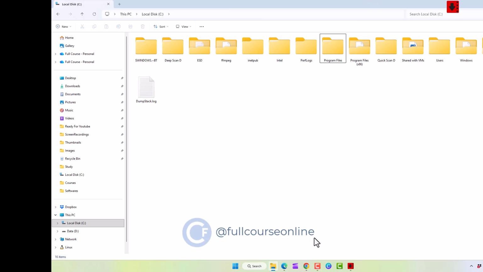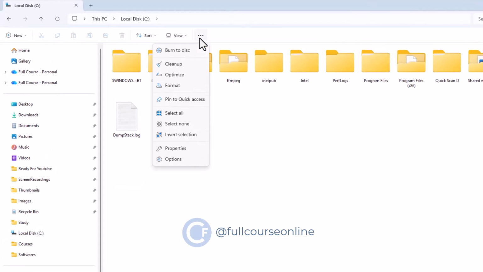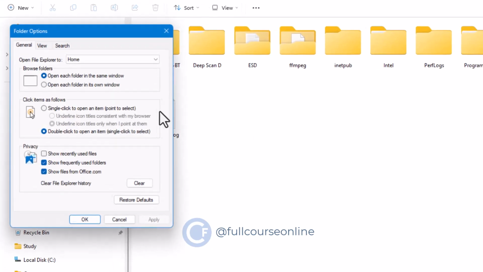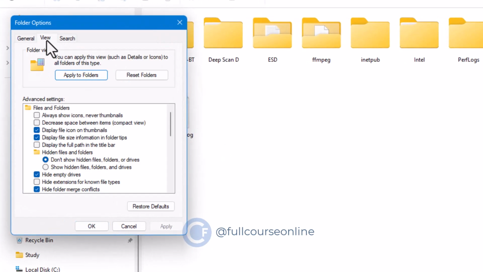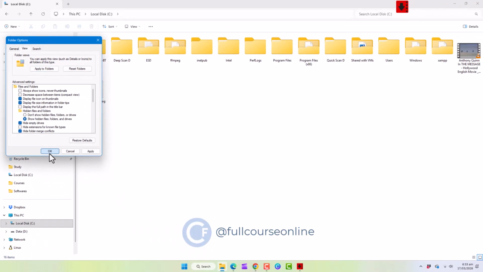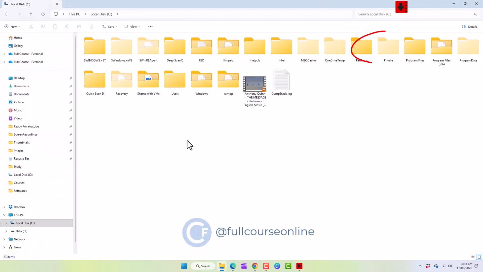Or click on the three dots next to View. Now click Options, then select the View tab. Check the option Show Hidden Files, Folders, and Drives. And the folder will appear again.